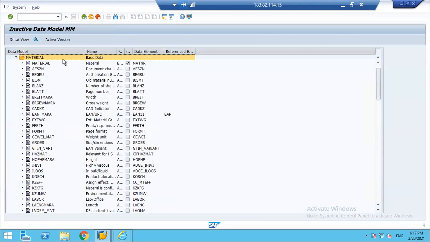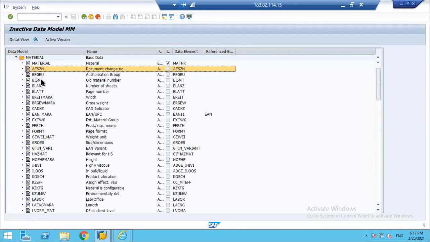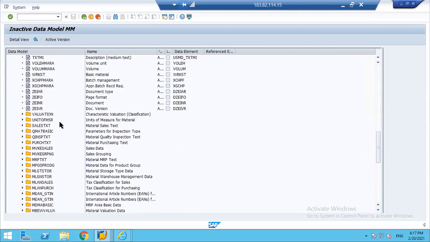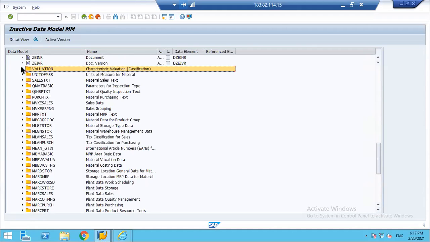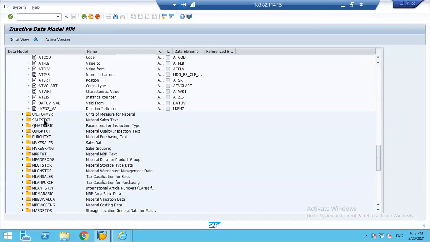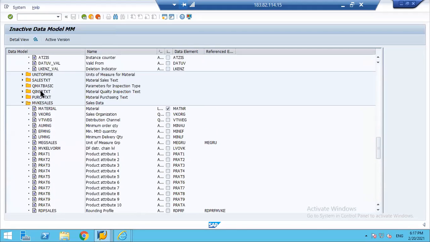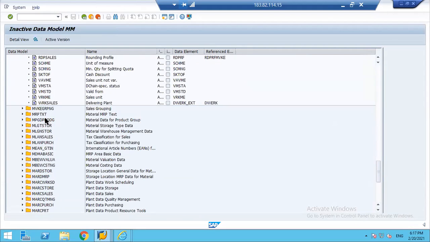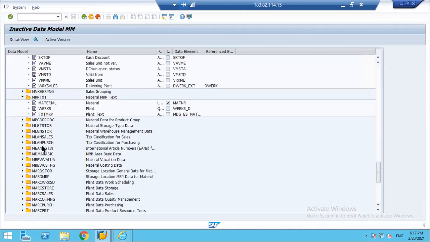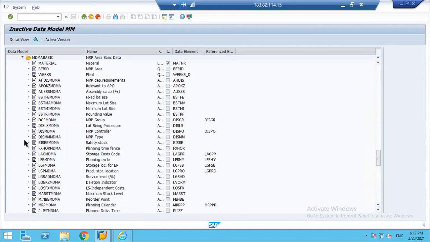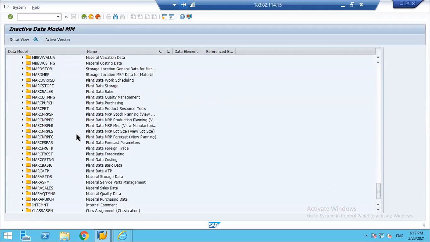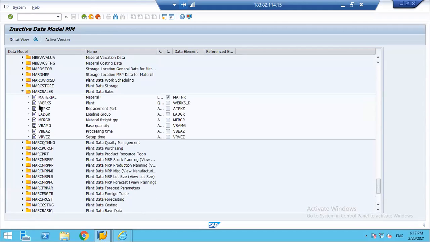you can see this is the material basic data entity. This has all these attributes. Like we have the material valuations, and we have the sales data, one entity for sales data, just like one structure. Likewise, we have the material MRP text, and we have the MRP area, and we have the plant data. For every section of material, we have one entity available here. So this is how we model the data.